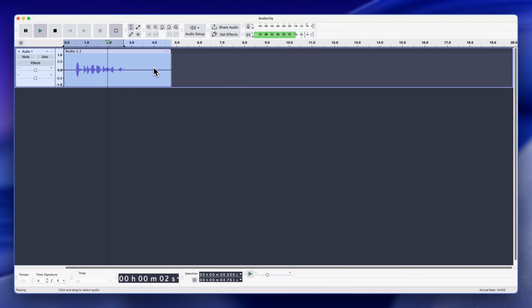Now that's how you remove vocal reverb from Audacity.